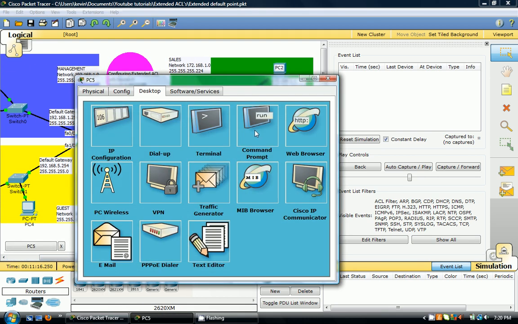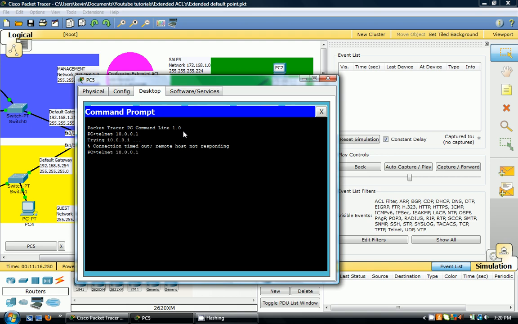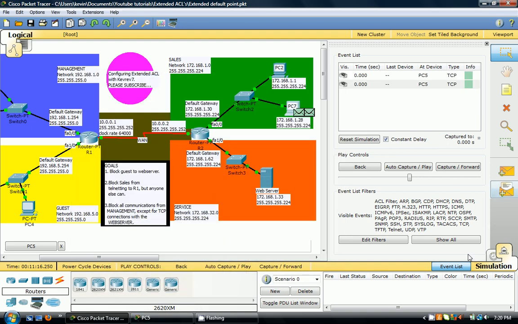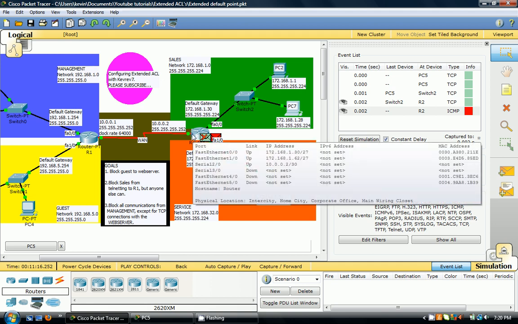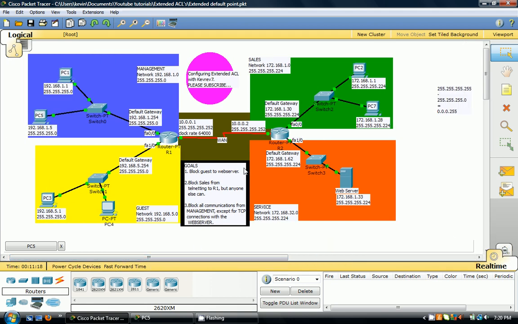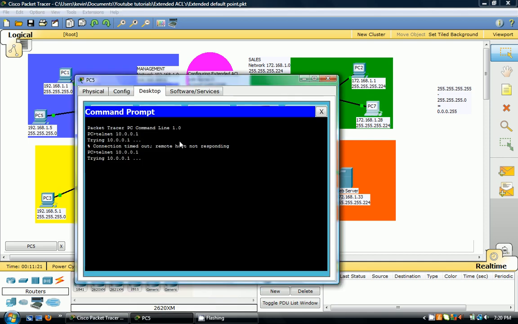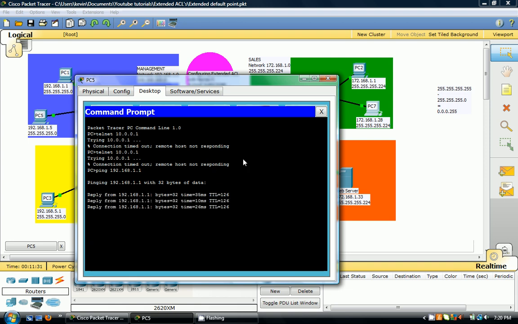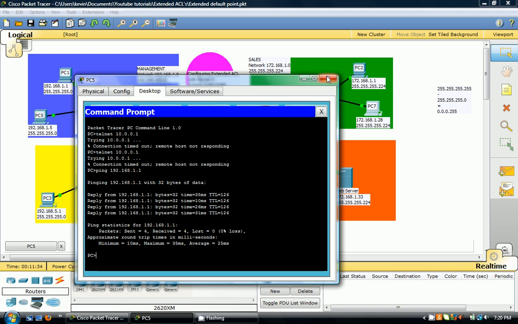Let's do a simulation. It's always best to give a demonstration. So capture forward, and it's getting blocked right there. It's not even getting to R1 because R2 is picking up that it's trying to get out using the protocol TCP telnet, so it's blocking it straight away. So finally, that works. I bet I can still ping PC1. Let's see. Yep, still works. So the ACL just blocks telnet to R1, which is great.